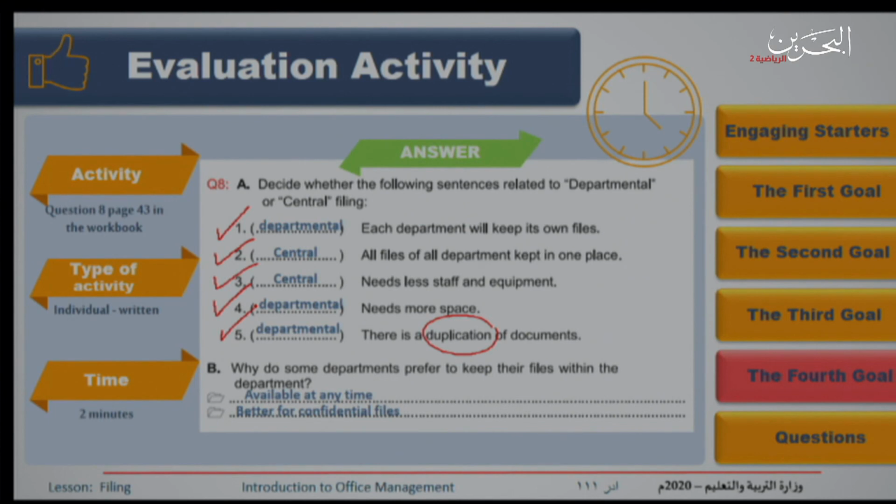Let's move to B. Why do some departments prefer to keep their files within the department? First answer would be available at any time. Departments prefer to keep their files within their own department because it will be available for them whenever they need it. Furthermore, it will be better and more appropriate for confidential files. And as we said previously, confidential files are secret information or secret files.